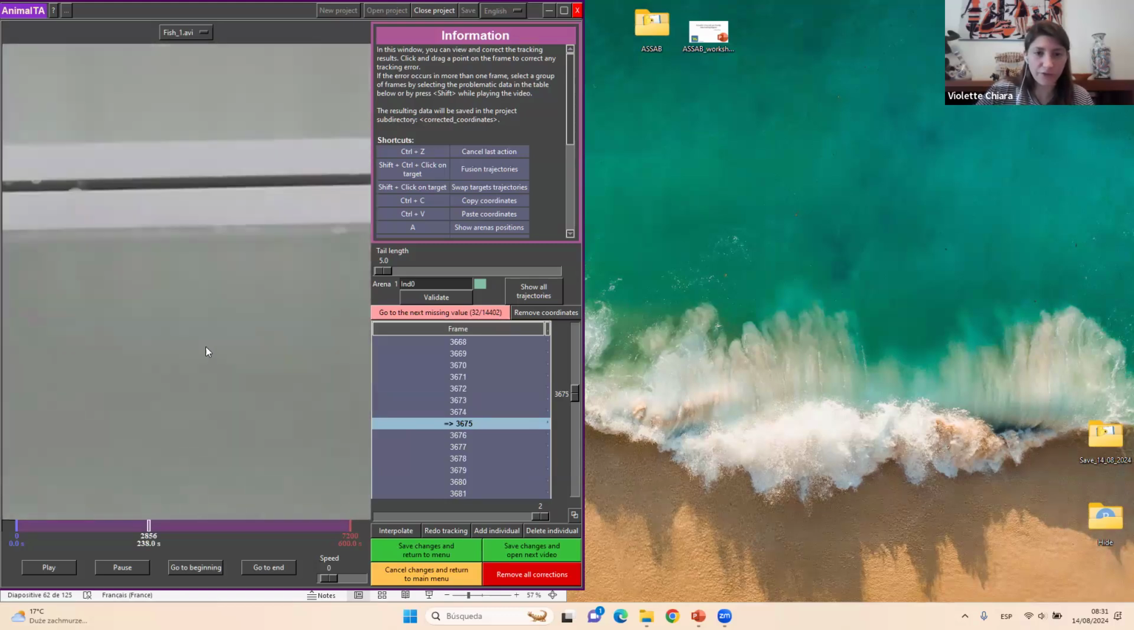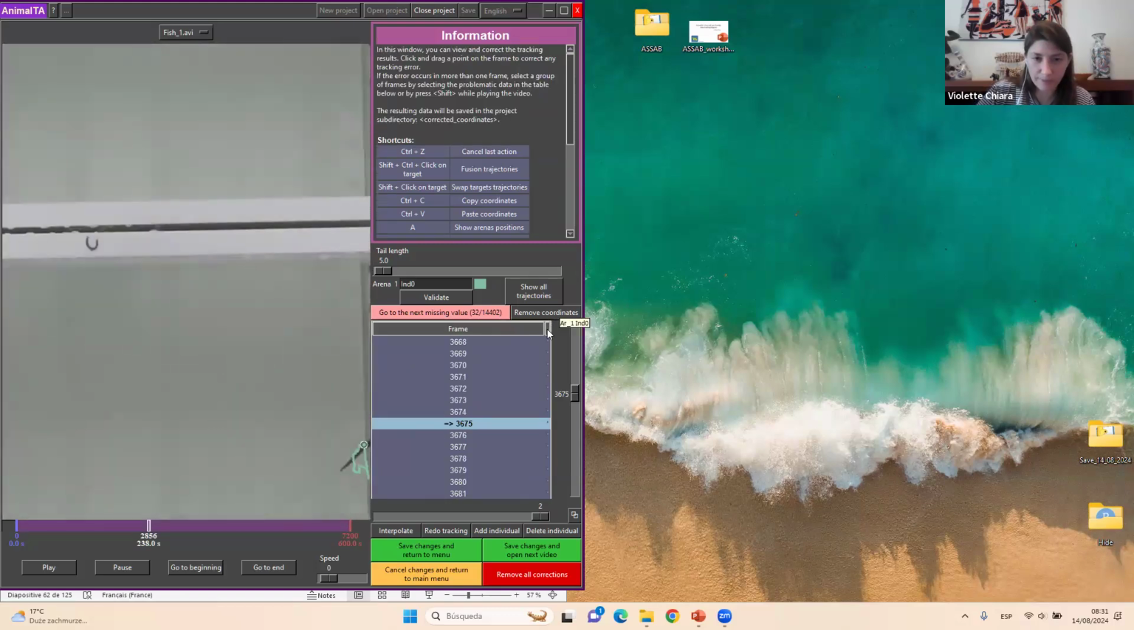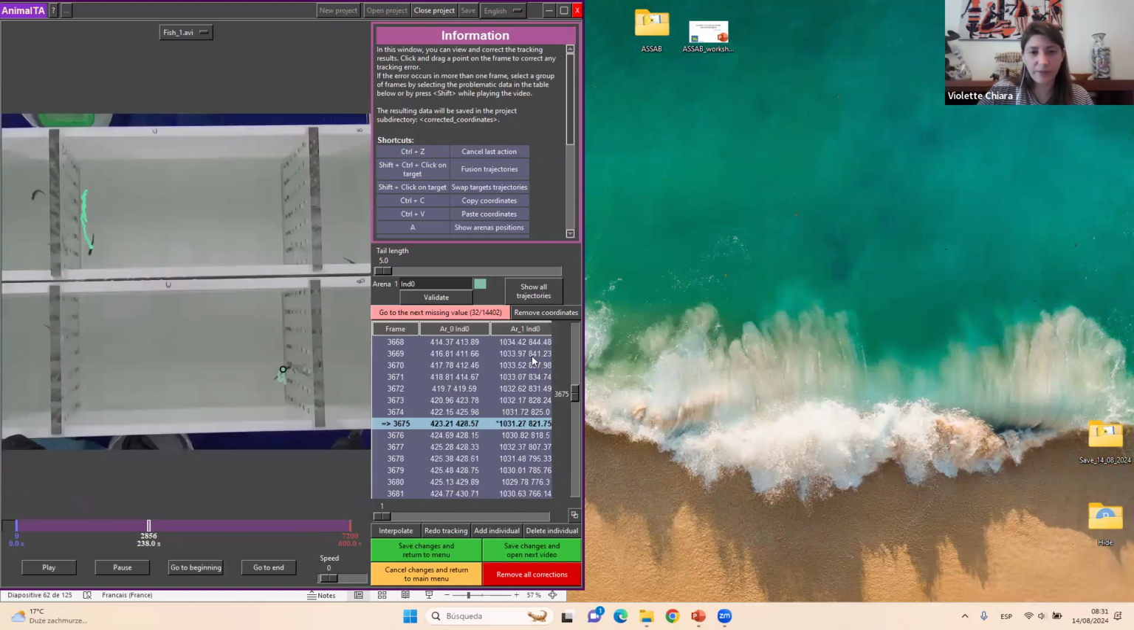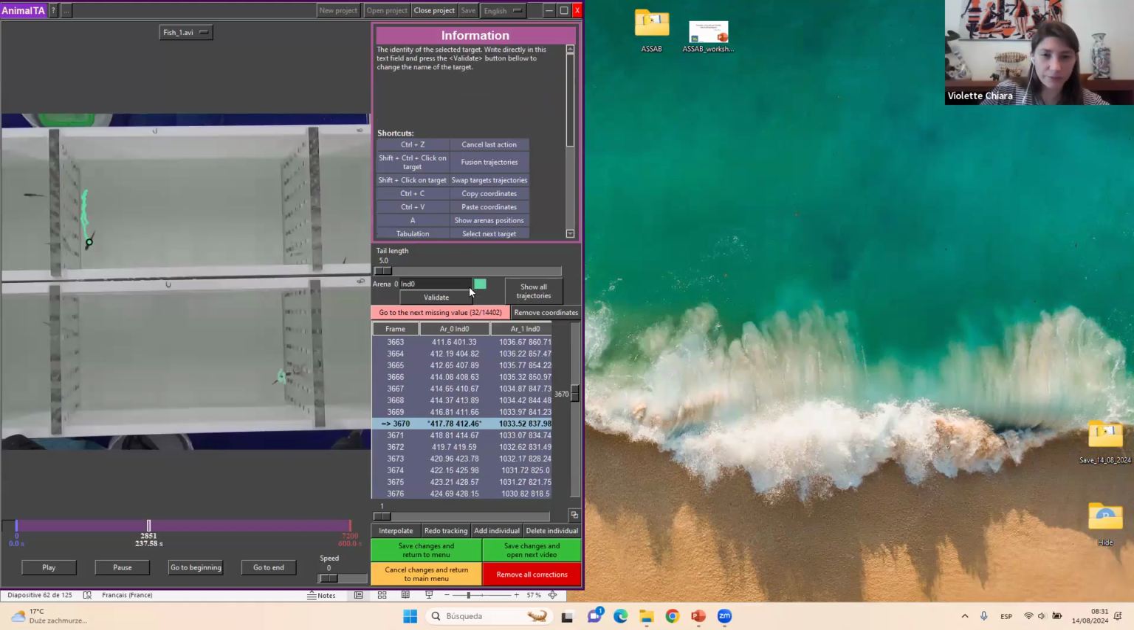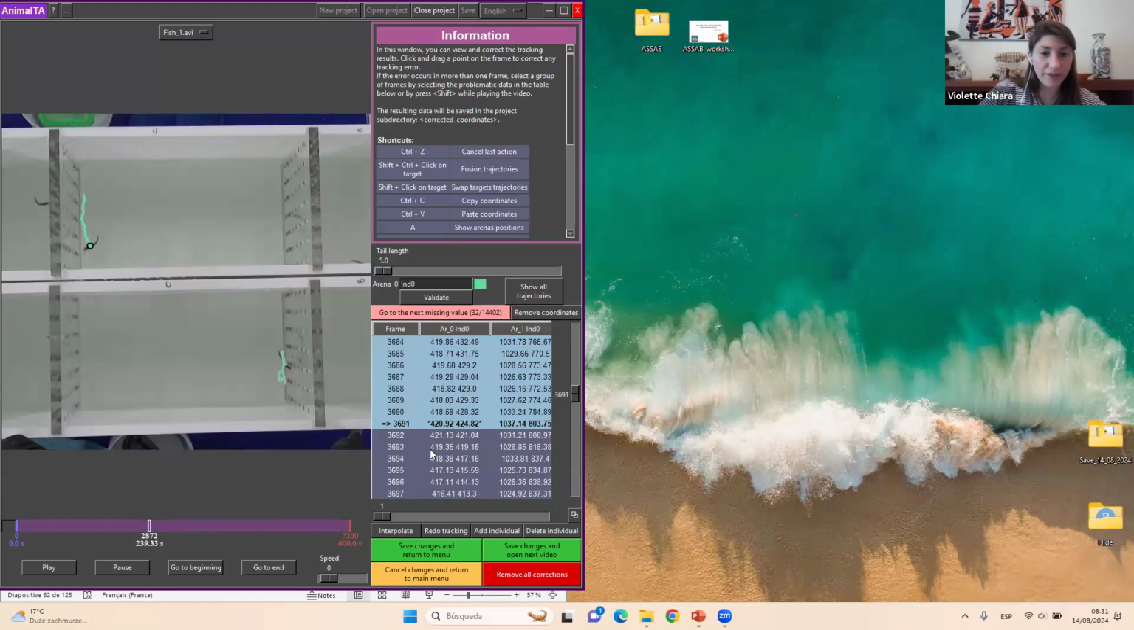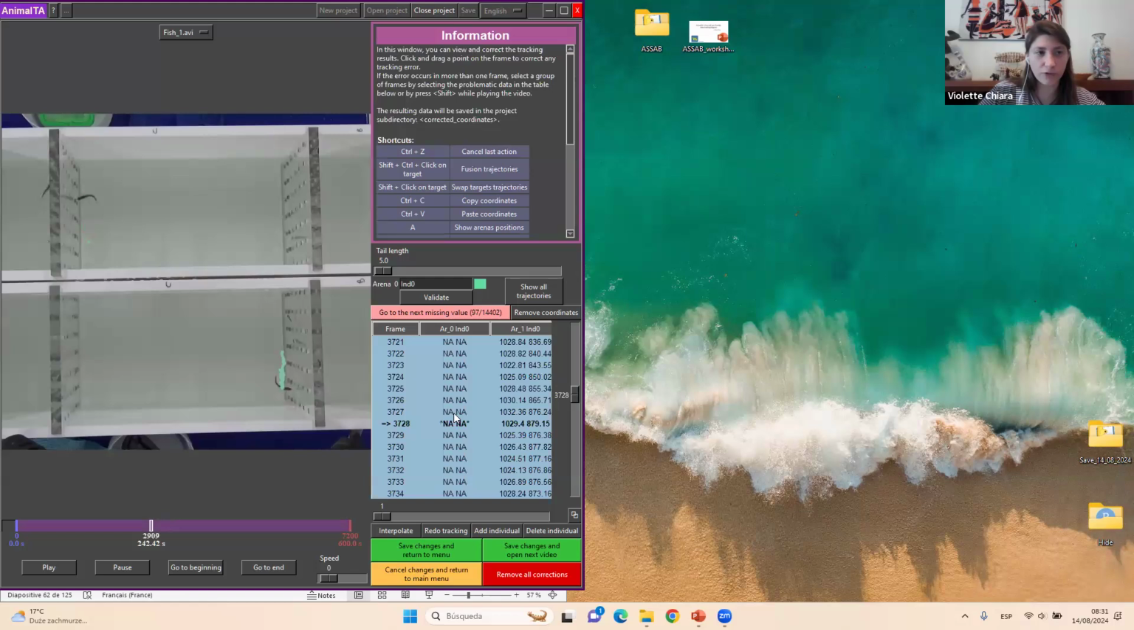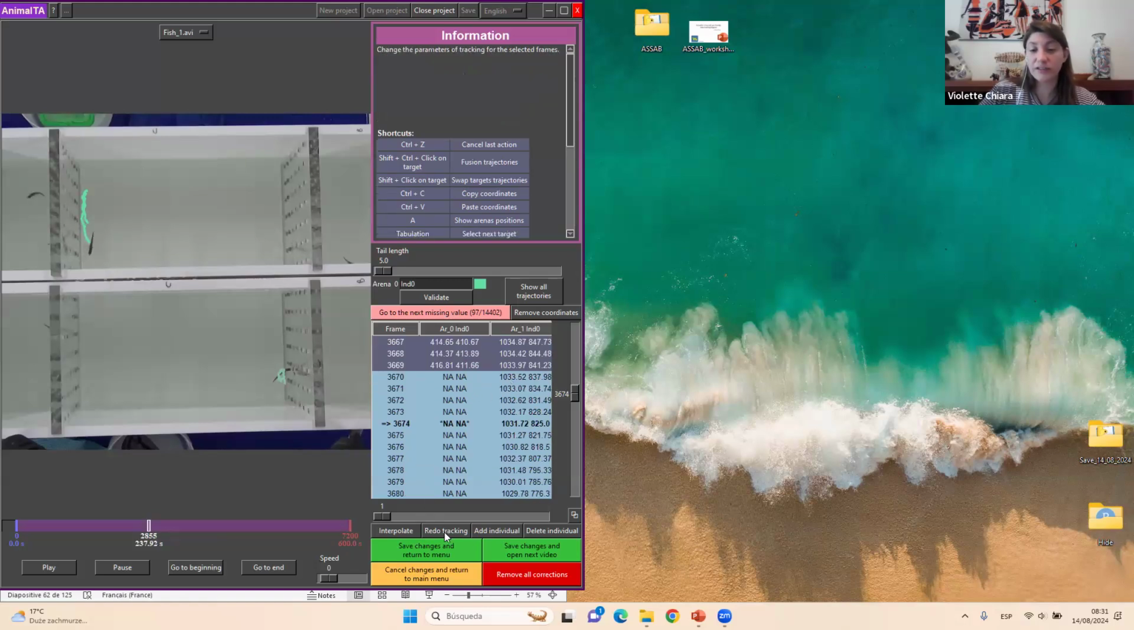Okay, so that's a first way of correcting. Now let's imagine, I'm switching to my other fish, that I've lost my fish, but for a much, much longer period. Let's imagine that I've lost my fish for all this time. I can definitely not replace that by a straight line. That's too much. But I can redo the tracking only for that part of the video.